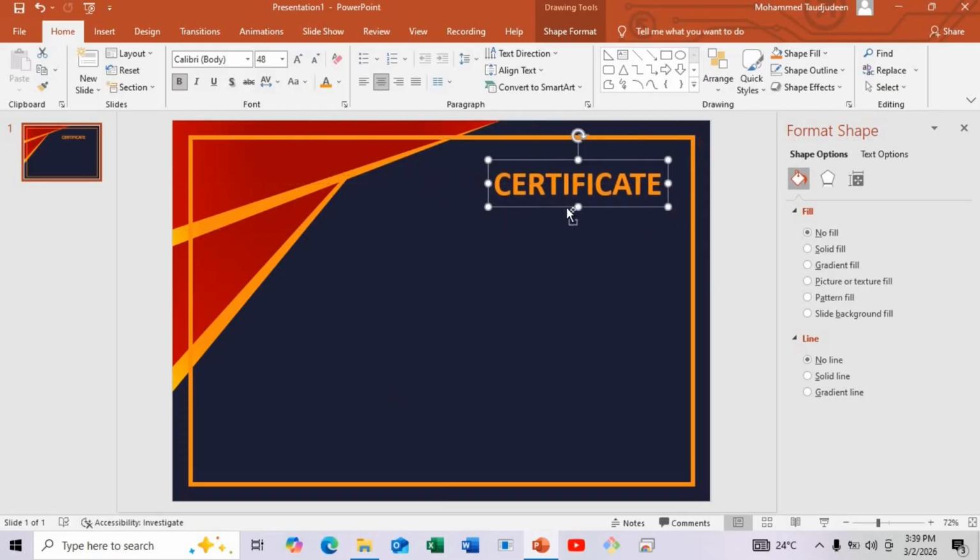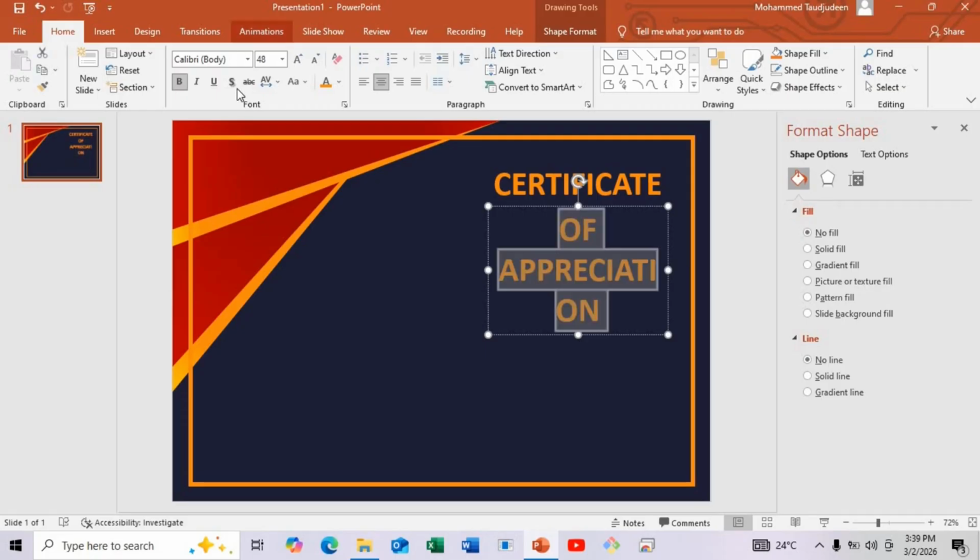Alright, so now let's make a copy of the text box also right here. Instead of having to go back and insert another text box, you can simply make a copy to make our work faster. So I'll go with "of appreciation." So I'll select that one also, and the font I'll go with 20.